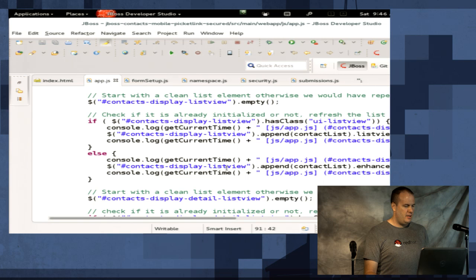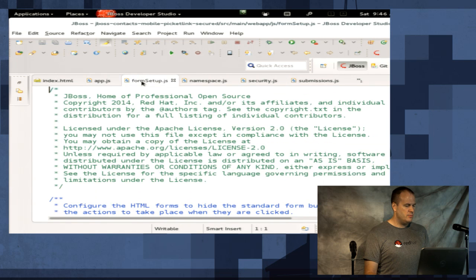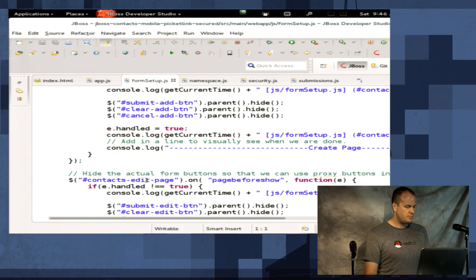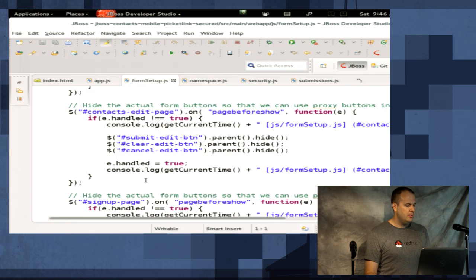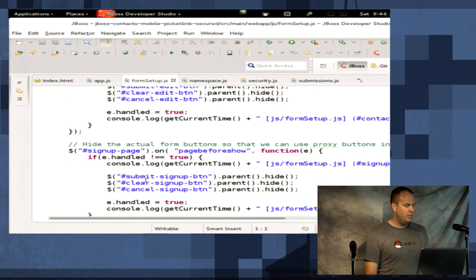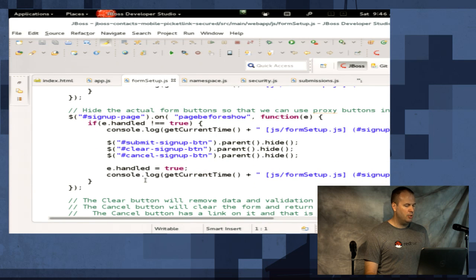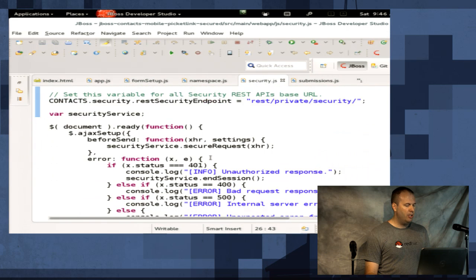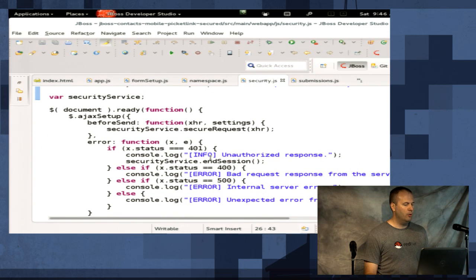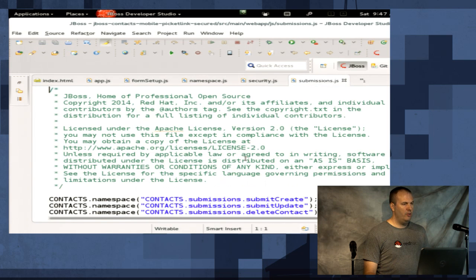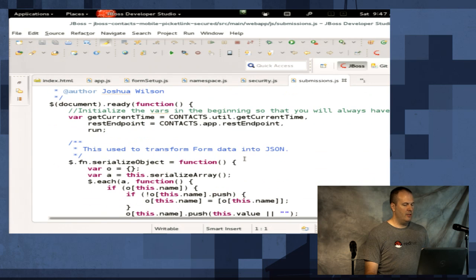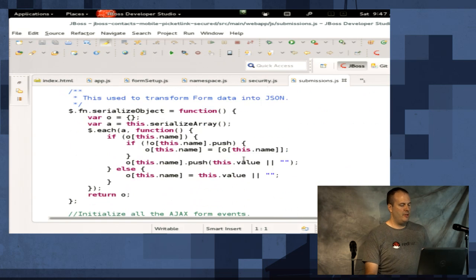All right. The forms also, for the edit, set up a different page so that we can control the forms. There's a page on security and what we're doing for the checks to get you logged in and set that up. When you do an edit, that's under the submissions library.